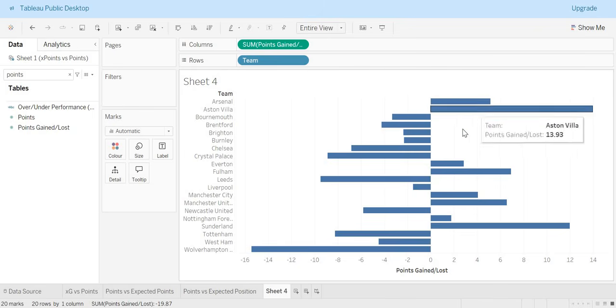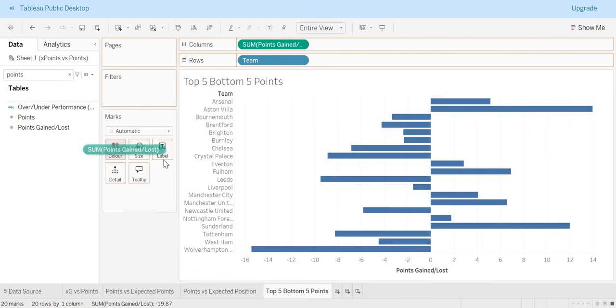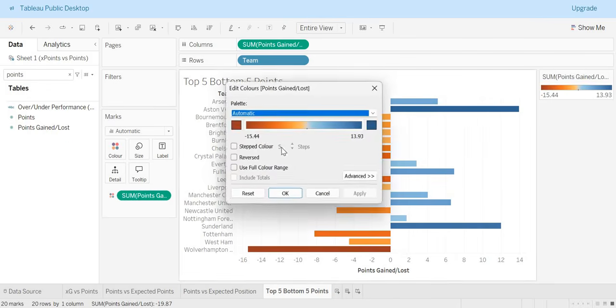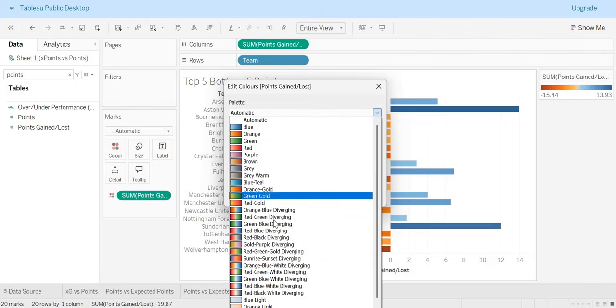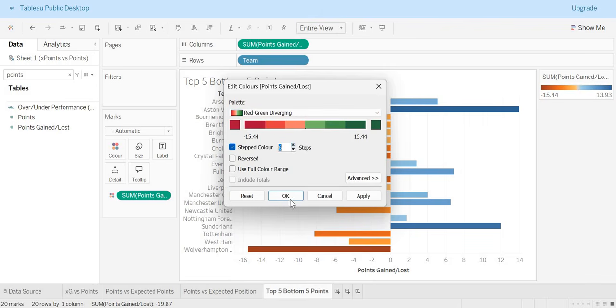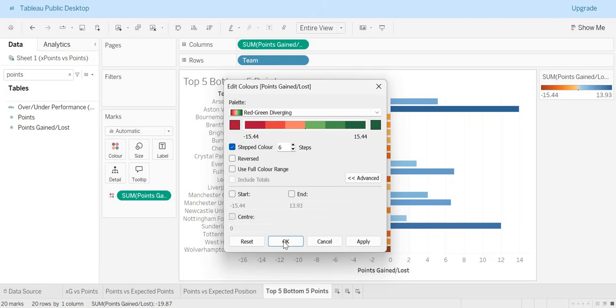And as you can see here, that's quite cool. But we want to have a top 5, bottom 5, just to get an idea of who's over or underperformed the most. So I'm going to call this top 5, bottom 5 in there. Now we want our colors to be our points gained lost, and we want to do this custom diverging, red green divergent, and our middle needs to always be 0.